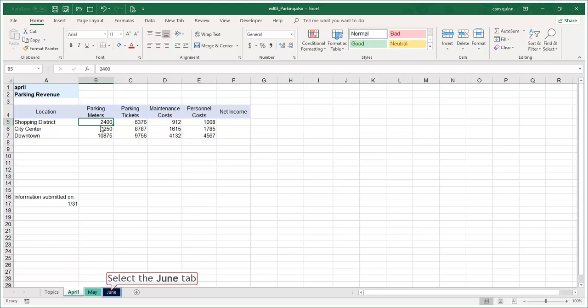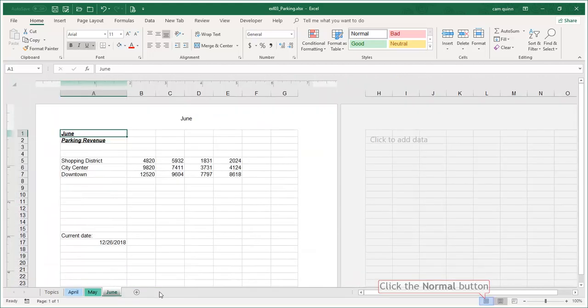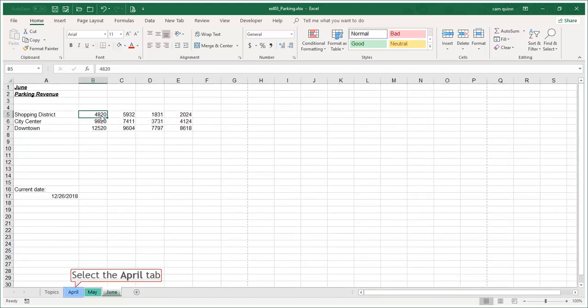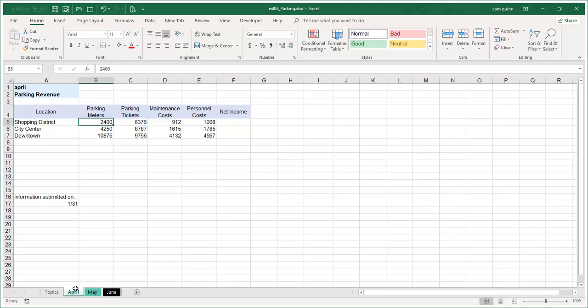If I click on May, or on June, I'm going to look here, and in cell B5 I have parking revenue for the shopping district, and so on. It's important, if you're going to use grouping worksheets, that the data that you have has to be in exactly the same place.